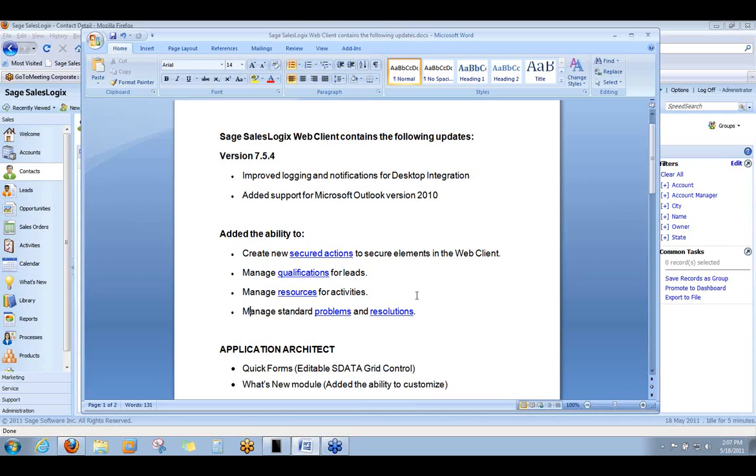You're going to see some evidence of that when I show you that. Also, same with resources. Resources are now also able to be administered in the web client for the admin user. We'll show you that. And then finally, for those companies that are using the customer service and support module, you have the ability to administer standard problems and standard resolutions. So we'll show you that real quick as well.